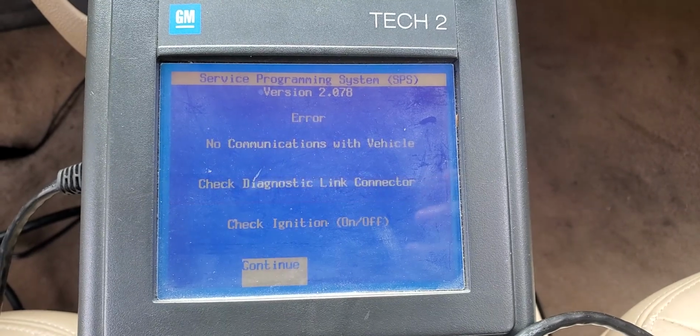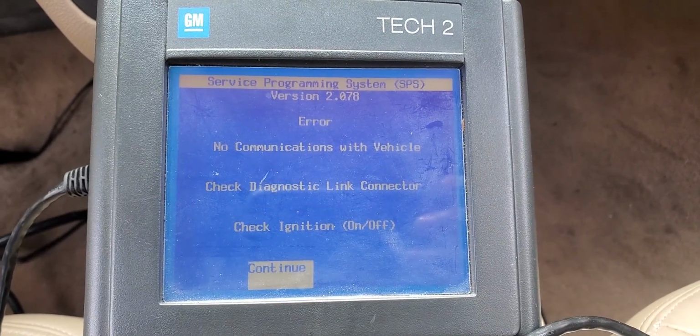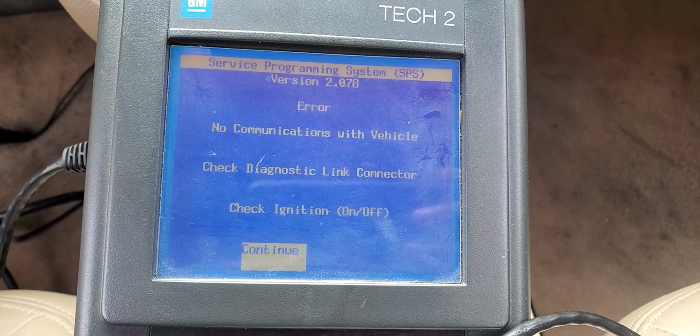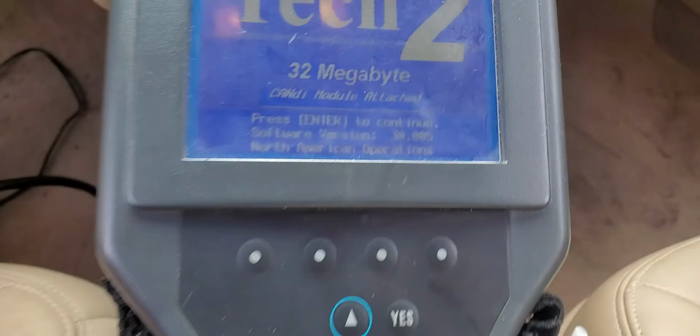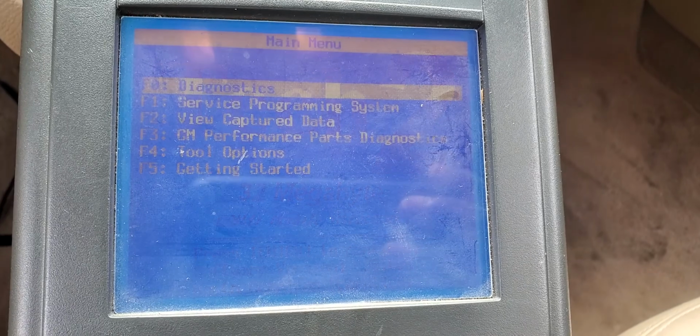I read that. Okay, it says no communication. Check diagnostic link connector. It happens sometimes, so let me check my connector. I put it in again. You saw before there was no communication. I just turned it on. Hopefully now it's gonna be okay.